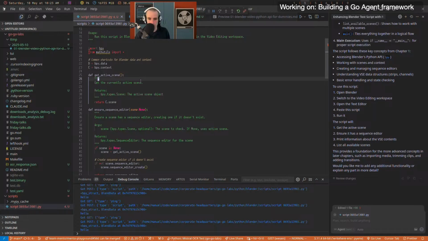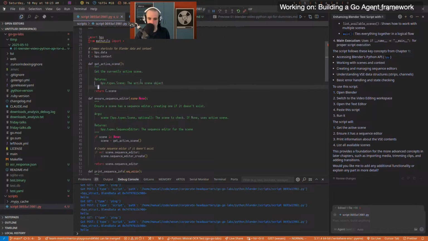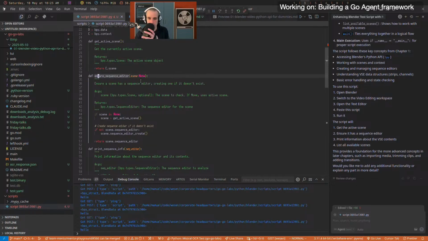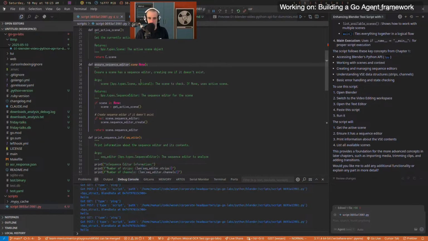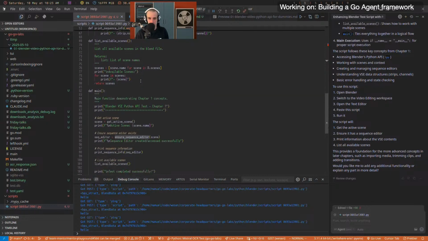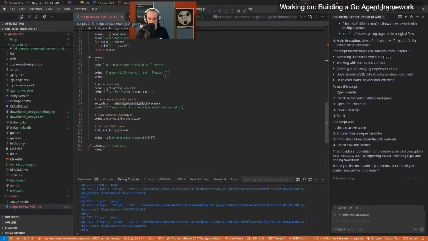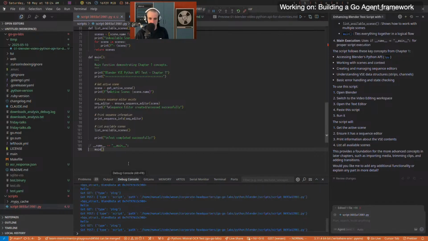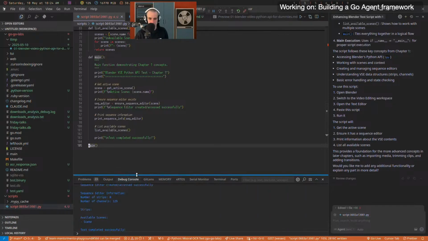So getting the active scene returns the scene. I guess that's the bpy context. Ensure the sequence editor exists. Also interesting. Print the sequence info, print the available commands. And then there's a main function. I think this is not going to work, but we can try it out. So we said Control-Shift F4. It doesn't do anything. I think if I remove it, then I will be able to run it. And there we go. This is pretty neat.